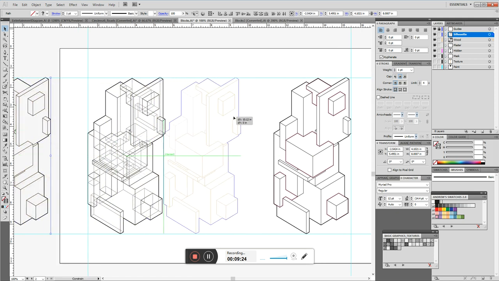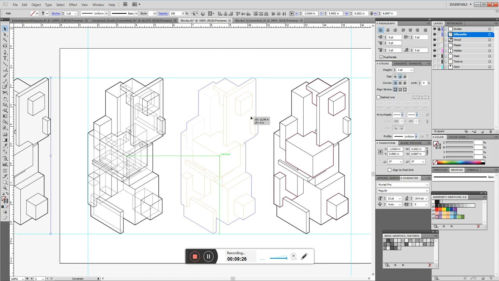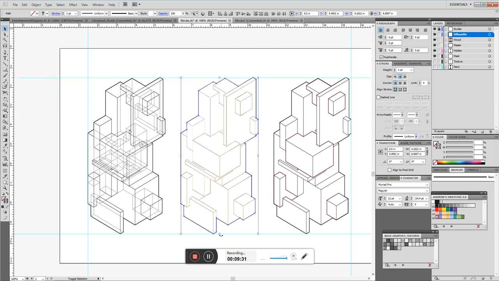Let's try that again. See, it stopped me here, so I'm at the midpoint of this line, which is in the center of the page, and you'll see I'm already at 8.5. But if not, you can select your object and take its center to 8.5.